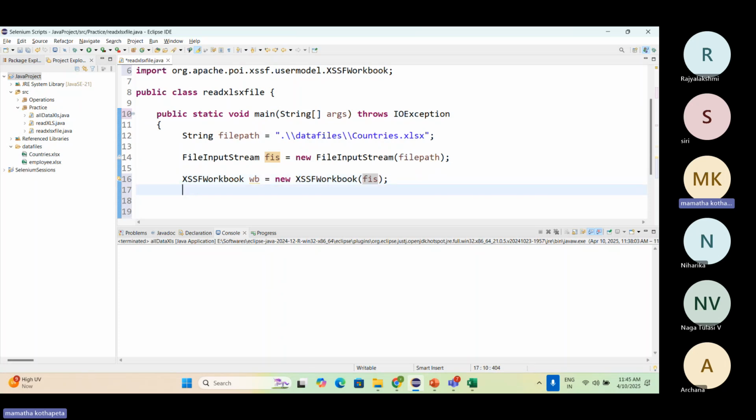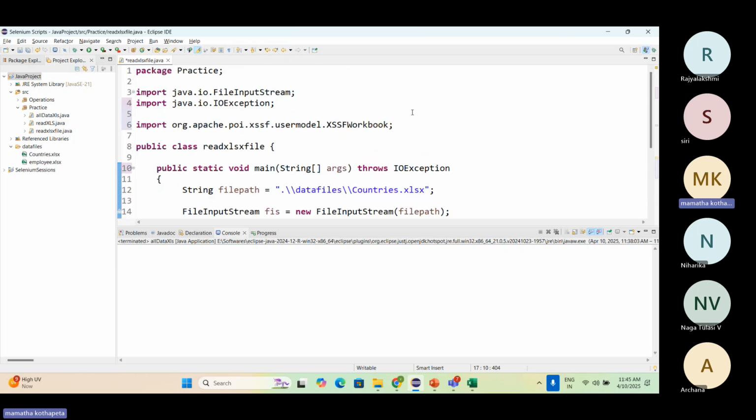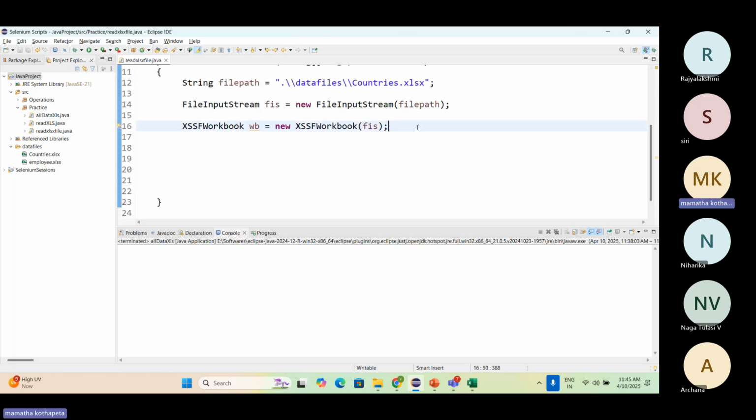Now, what should I do? We need to create an instance for the sheet. For every time I need to add sheets, rows and everything, I'll put the user model import with a star, so everything comes in. Let's see what difference I find.